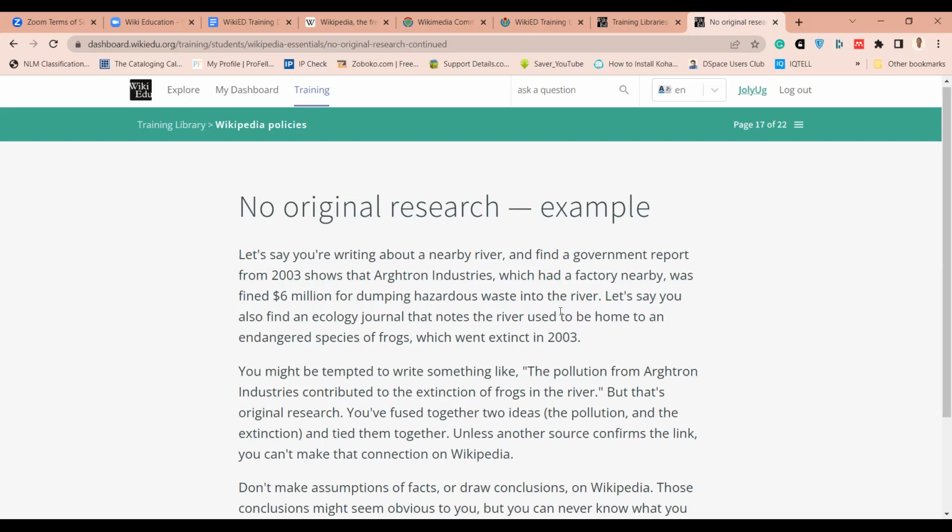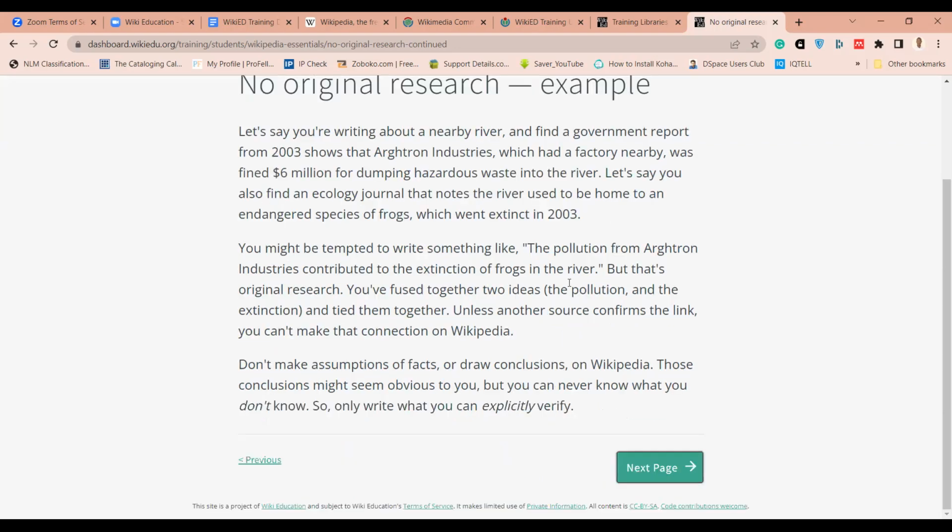You might be tempted to write something like, the pollution from Agtron Industries contributed to the extinction of frogs in the river, but that is original research. However true it is, it's original research, you cannot write it. Meaning that you fused two ideas together, the pollution and the extinction, and tied them together. Unless another source confirms the link, you can't make that connection on Wikipedia. It will not be accepted.